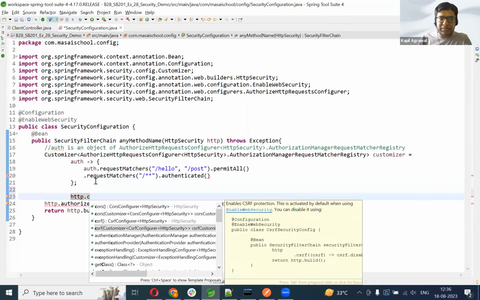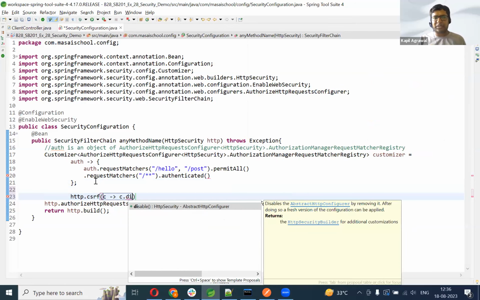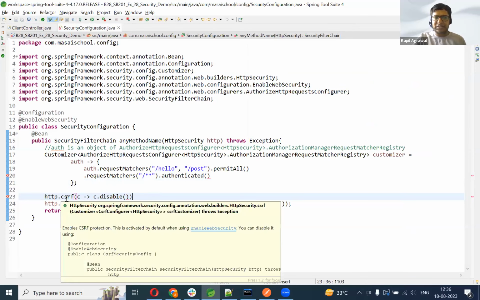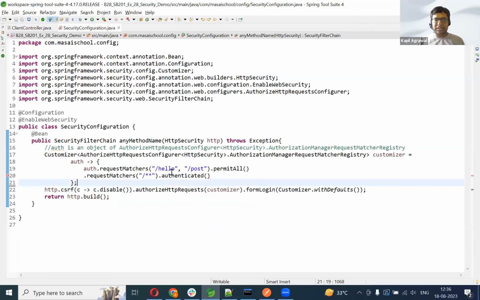Can you see everyone? This method is available. For the CSRF method, definitely one object is available, and using this object, you have to call the method that is called the disable method. So what exactly am I saying? I am disabling the CSRF for this post request. Otherwise, it is not going to work. So the first thing I am doing is disabling the CSRF. After disabling the CSRF, then I wanted to let it go.